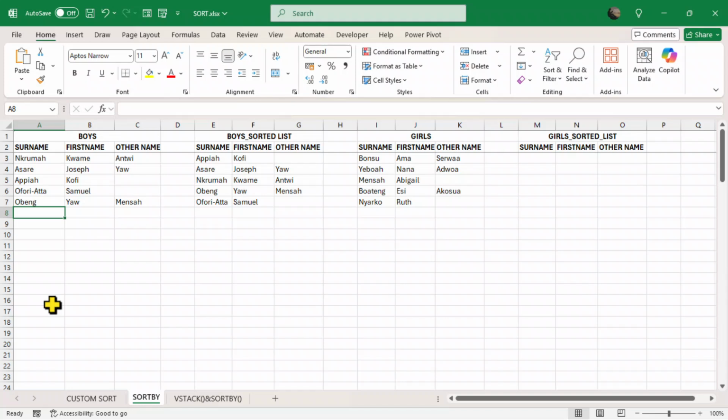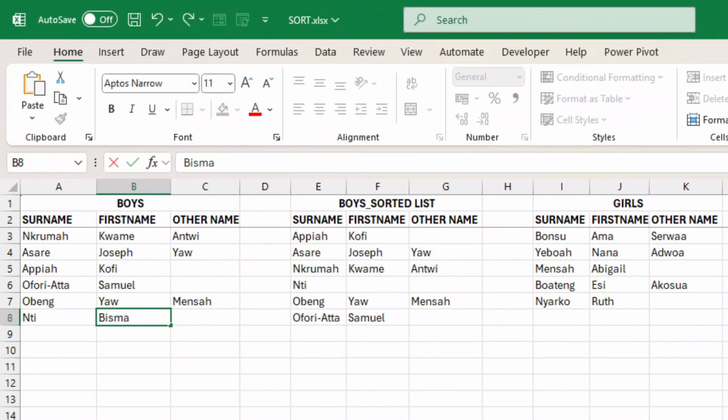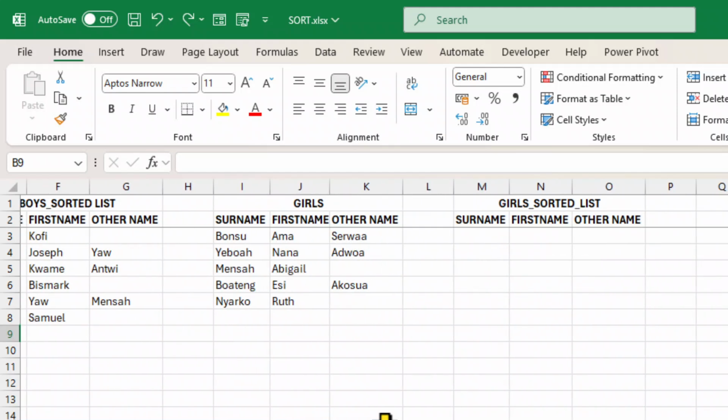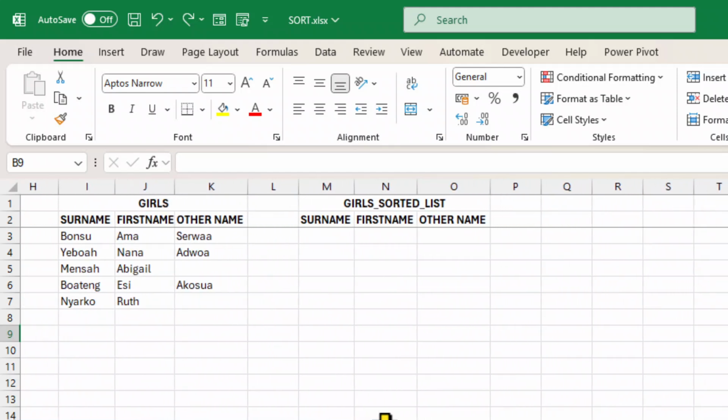So let's say Int Bismarck. And because we are sorting by the surname, the moment I typed the int, you saw that it has been updated here in the surname. So the names that I'm going to add will just be in the other columns. So we can try it again on this list.